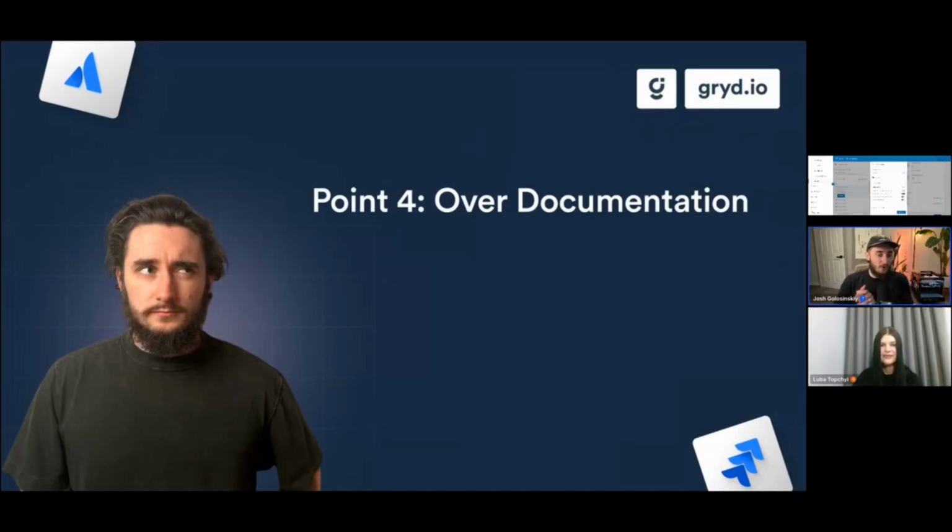Right, so point 4, over documentation. This is a big one, and I know a lot of people love to document a lot of their processes, create SOPs, create guides on how to actually do something. But one thing that I found is when we create an SOP, especially internally here at grid.io, we tend to just not end up using them very often unless we absolutely have to.